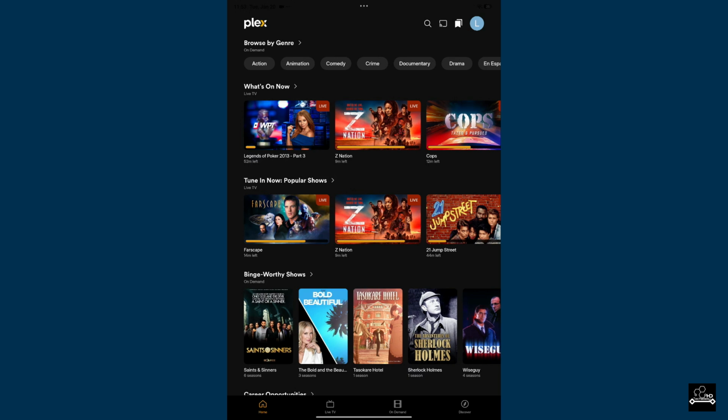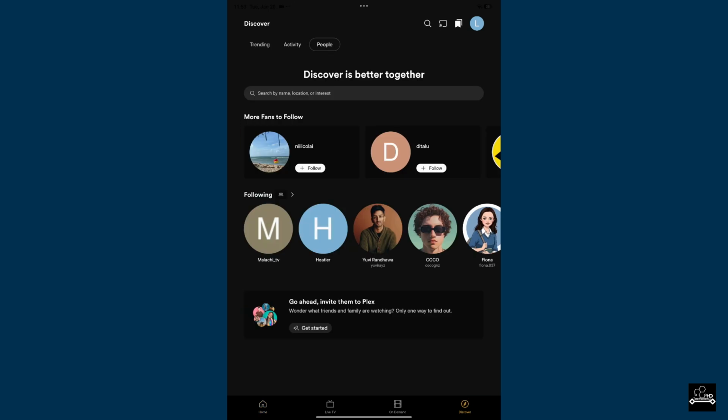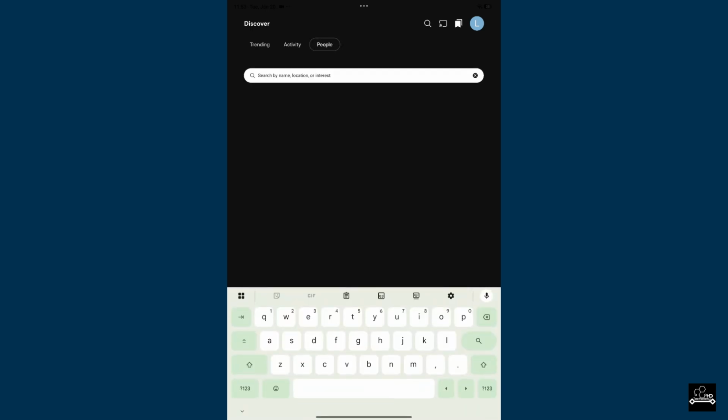After you're signed into the Plex homepage, go ahead and click on Discover from the bottom right corner, and from the Discover page, make sure you've selected People from the top. Now go ahead and enter the name of the contact you want to add as a friend. You can also search by their location or interest.